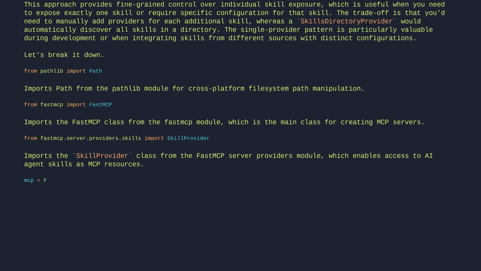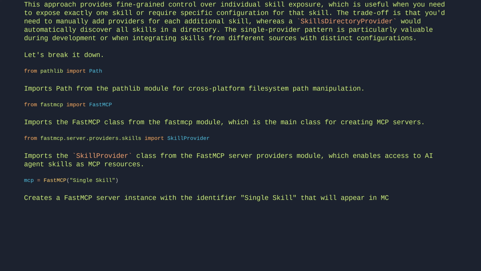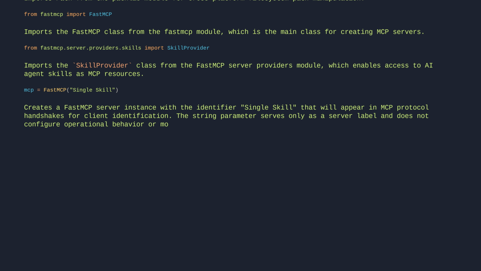mcp = FastMCP("single skill"). Creates a FastMCP server instance with the identifier single skill that will appear in MCP protocol handshakes for client identification. The string parameter serves only as a server label and does not configure operational behavior or mode.